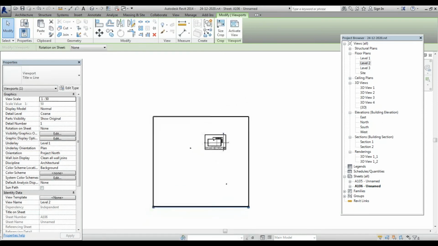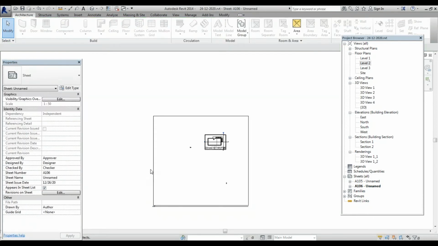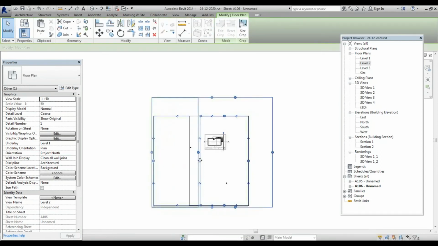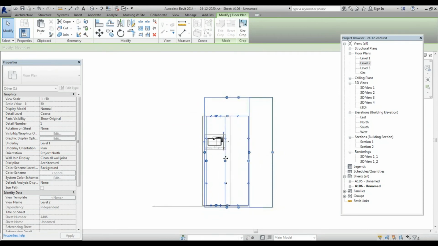Place it in the center first. Using arrow keys and all, you can position and place it in the center. And then what you can do is go here and double click it. Once you double click, you are only left with the crop option. So you can see how I'm cropping it.